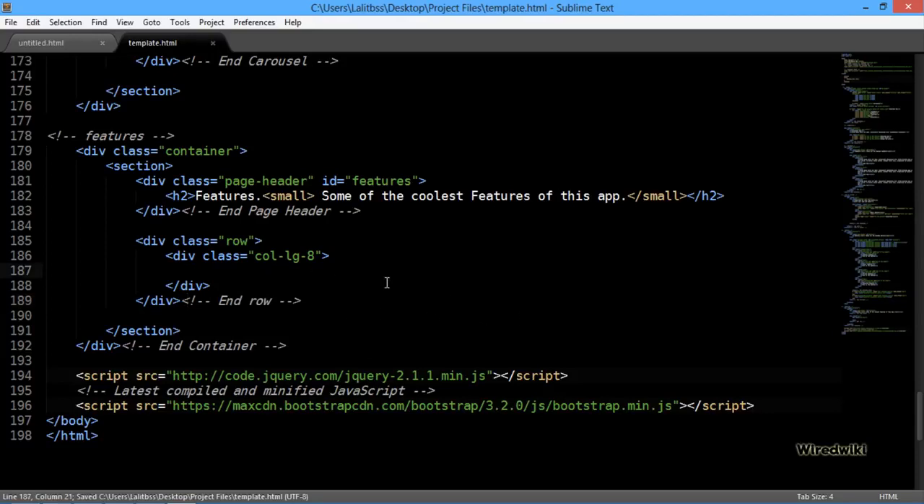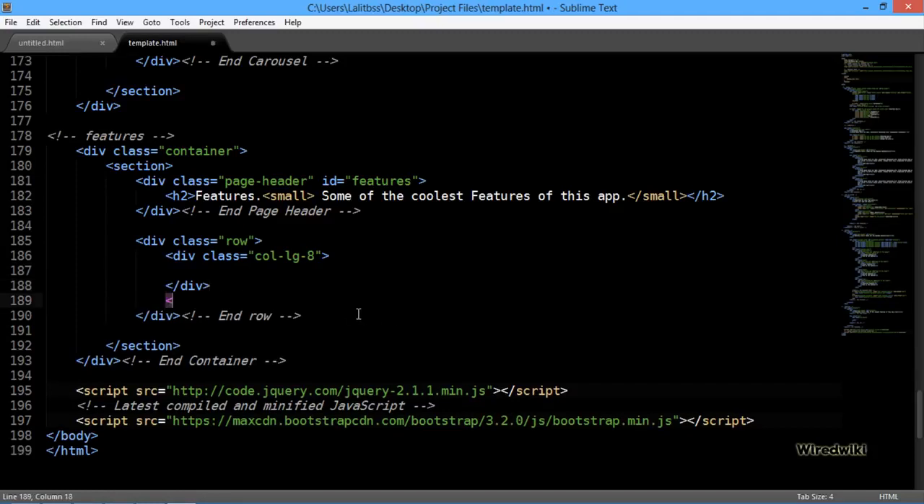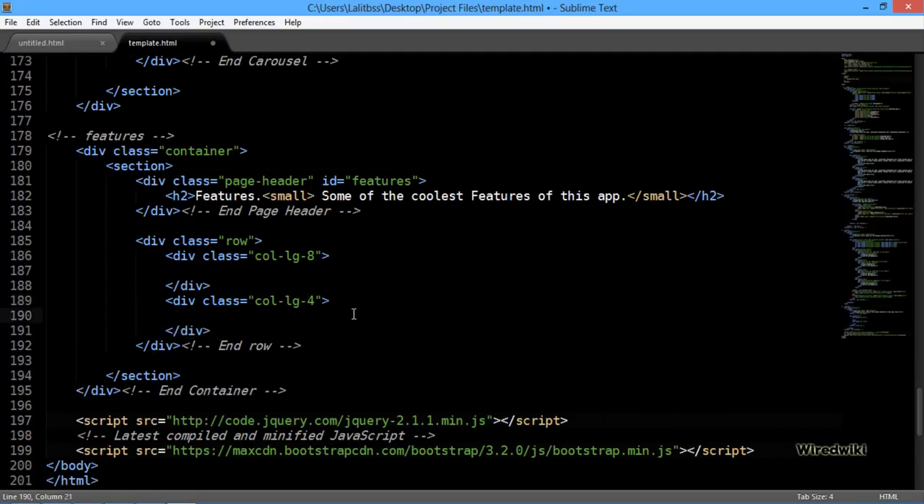Okay, so inside this 8 column I'm gonna put my text, and I'm gonna create another div with a class of col-lg-4, 4 blocks, and inside this I'm gonna put my image. So 4 blocks for my image and 8 blocks for my text. So total equals 12, and 12 is the total number of blocks inside Bootstrap.